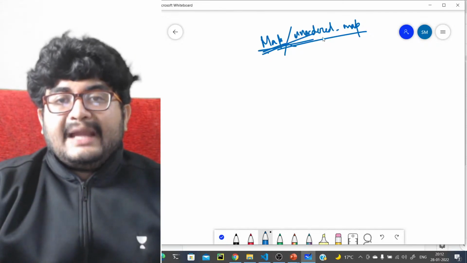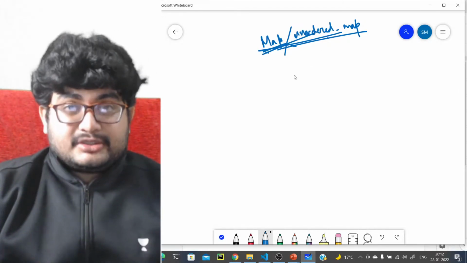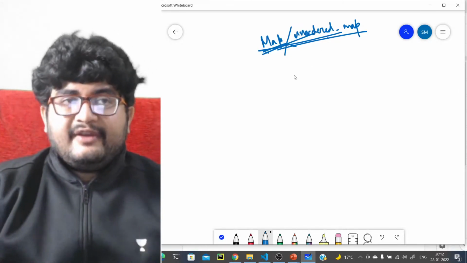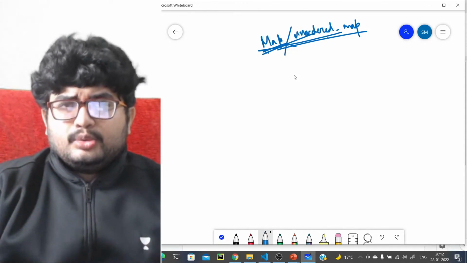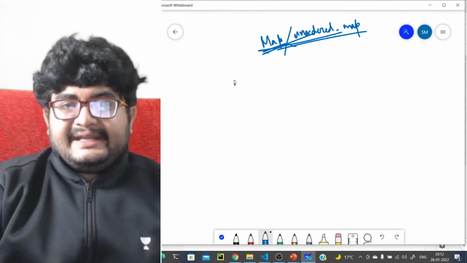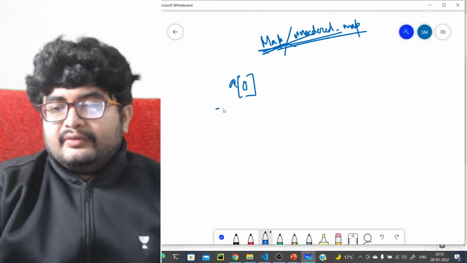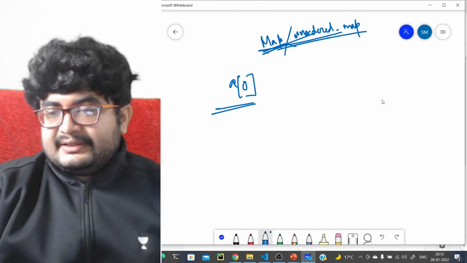Anyways, map and unordered map. So it's an associative data structure. What do we mean by associative? So what do we generally do? We prefer writing like this, right? A of 0. We prefer writing like this, right?